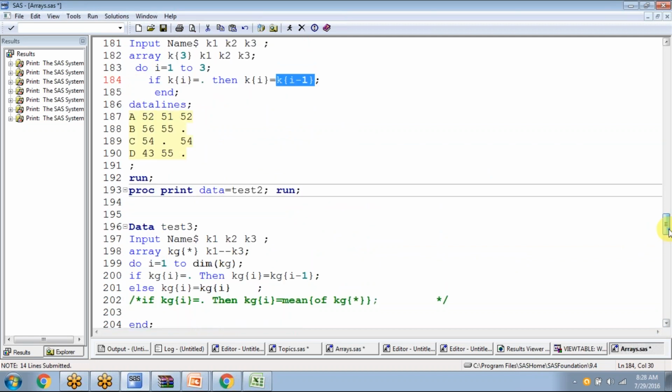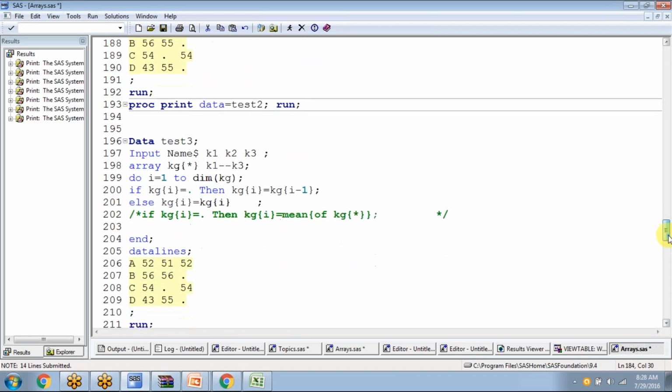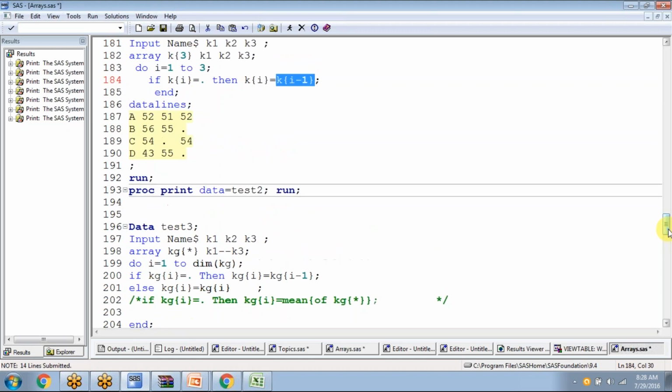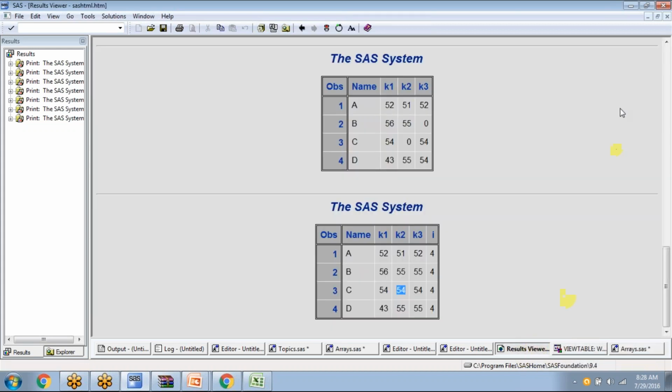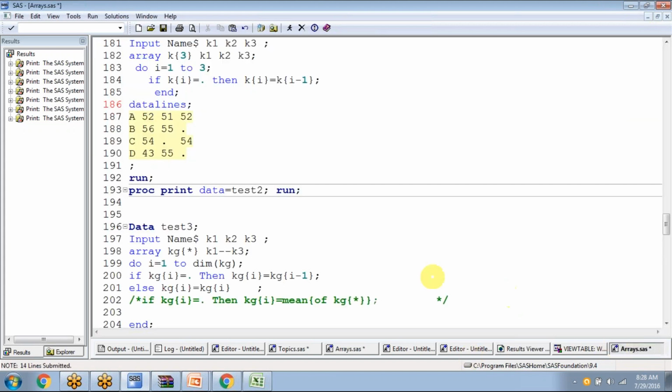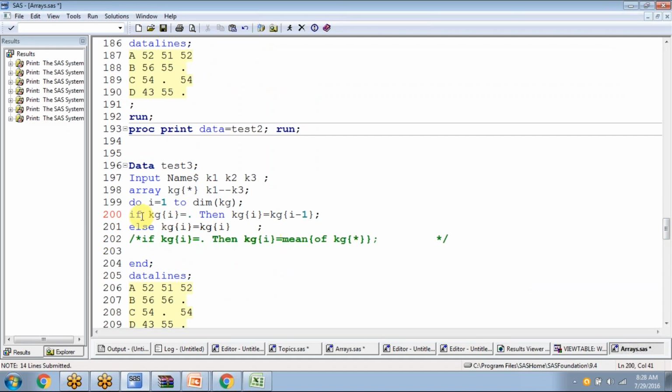Here there is a little challenge. In this program, let's see the output. Did you get the proper output or not? Check it here. So always you need to mention this code. If the value is missing, then you have to consider the previous element. If the values are not missing, you have to retain the same value.